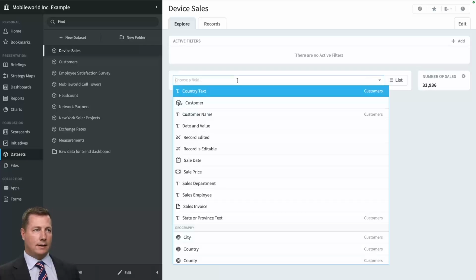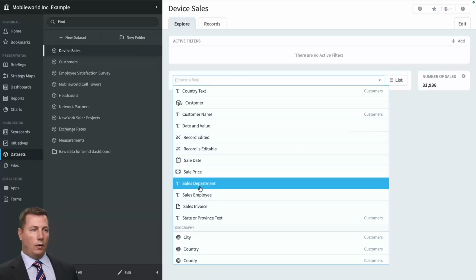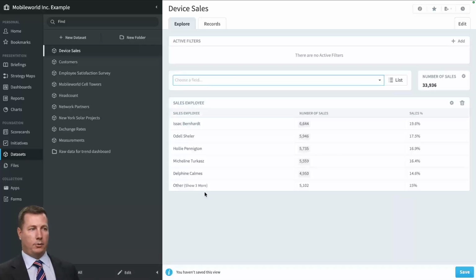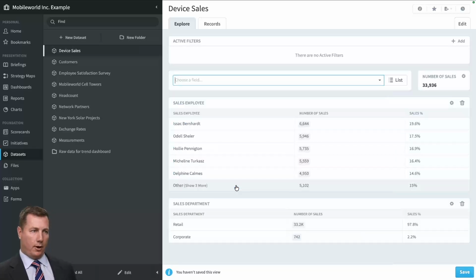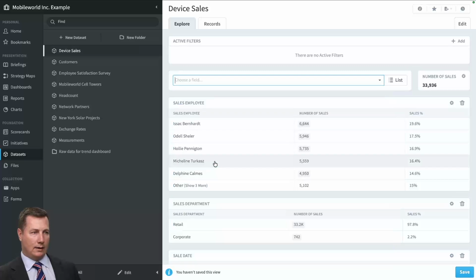This is a device sales data set. I can say, well, break down sales by sales employee. Okay, Isaac has 20% of the sales, Odell has 18%, and break it down by department. Let's say there's retail and corporate. Let's break it down by sale date.